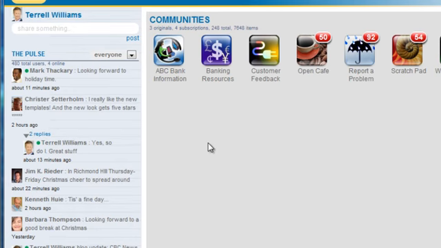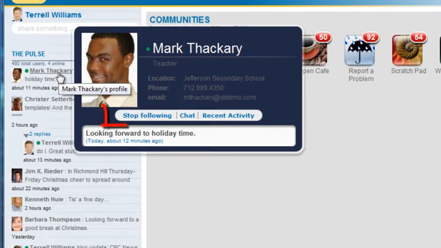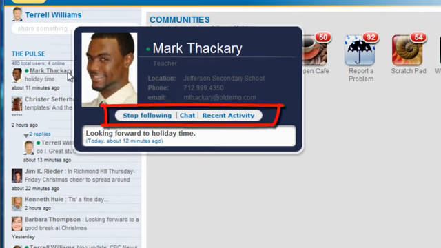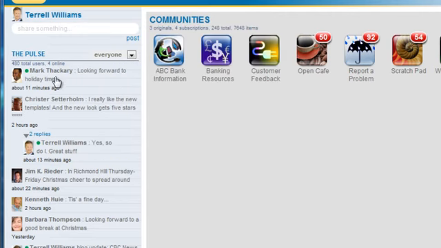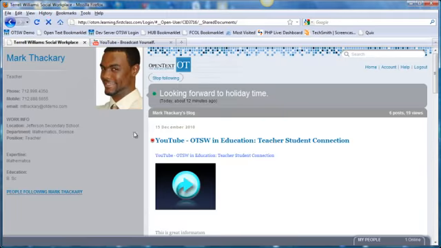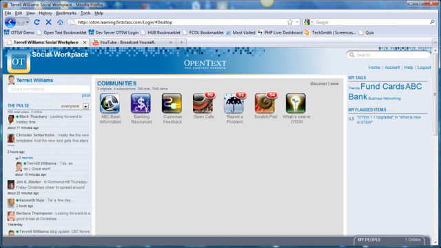Hover over a person's name or picture to see their mini profile, and from here you get direct access to follow them, invite them to an instant message session, or see recent activity. Clicking directly on a user will bring up their profile. When you follow someone, they get added to your My People list.